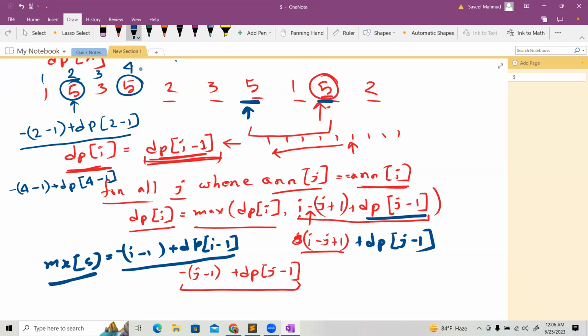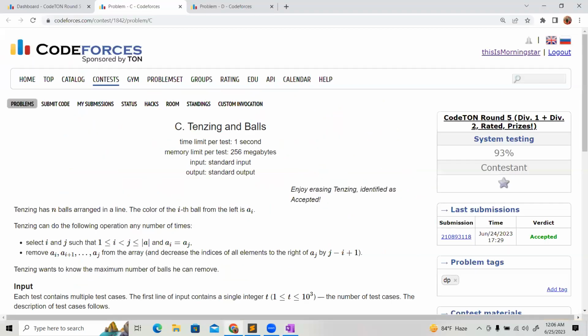Yeah, so as we go along the array, we can just keep updating the mx array, and when we come to this index, we can check that mx array to find the maximum value. So I think if we take a look at the code one more time, this is going to be a lot clearer.